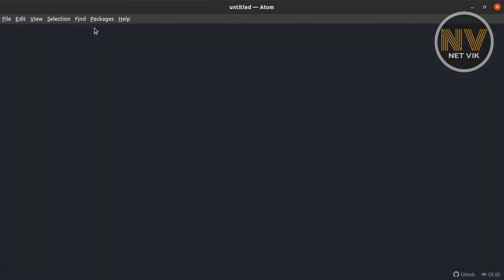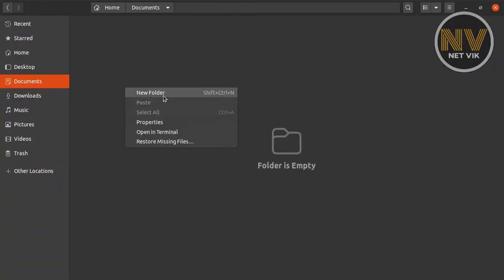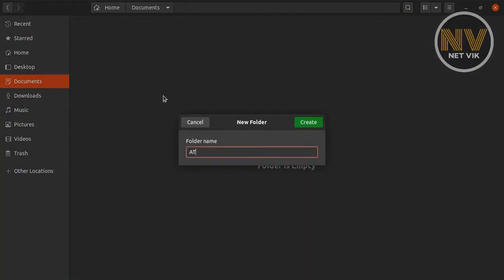And also this one. The next thing we are going to do is create a folder where we are going to save all our projects and Python scripts. We are in the documents section. Let's create a new folder. Let's name it Atom.